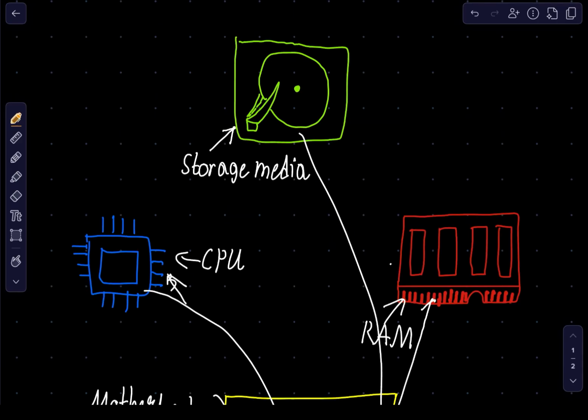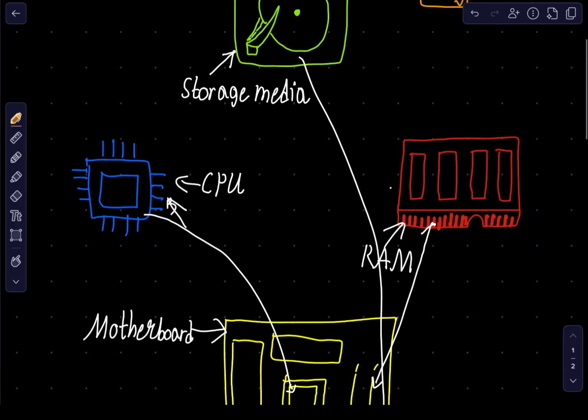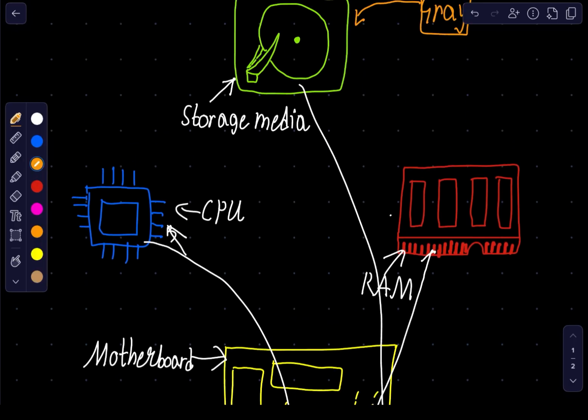How is the data actually processed? Example, I have a picture of my cat, Gray. Okay? Gray the cat. And he's stored over here in the storage media. We can take it as a hard drive. So how does the CPU actually access the data? If the data is accessed directly from the storage media, it will be really slow and the CPU has to wait. This will cause the buffering screen you can see sometimes on games.